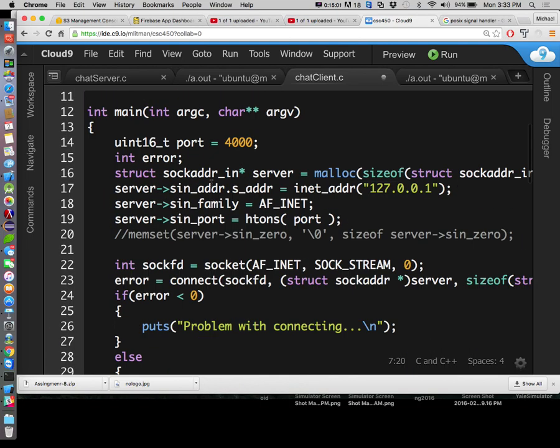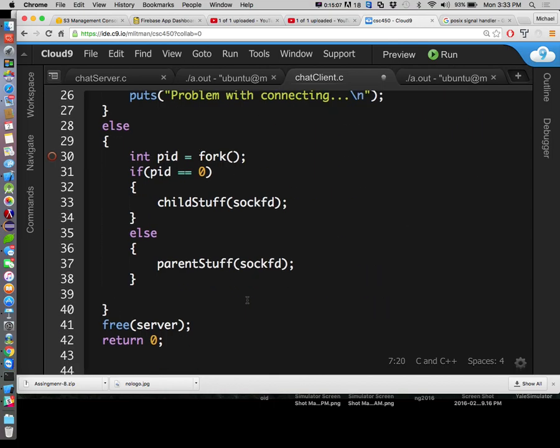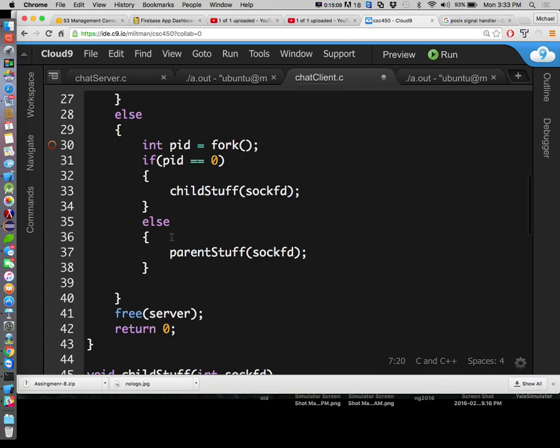All right, so this is the whole setup stuff. This is us connecting. Once we're connecting, we'll go ahead and split. We can decide who's going to do which, but let's just have the main thread deal with talking to the local user and then sending to the server. And then we'll have the child thread deal with listening for any incoming stuff from the server.